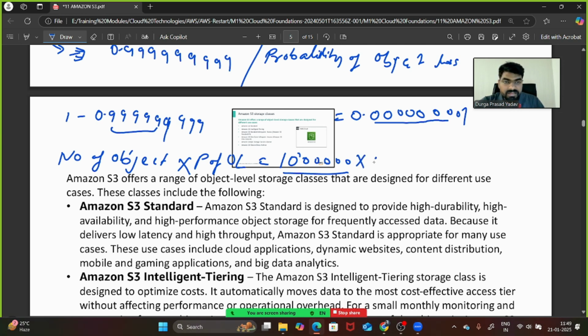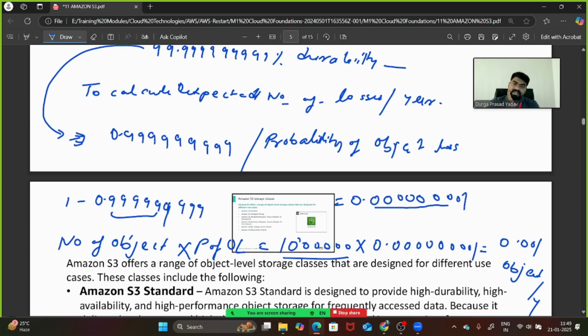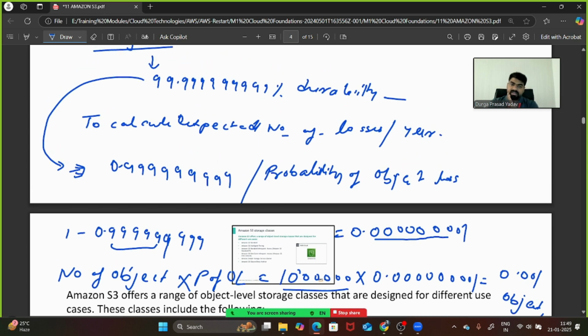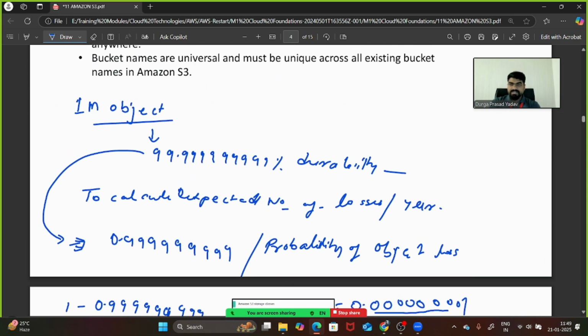Now multiply by this value, 0.000001. So it is coming 0.001 object loss per year, means in 1 year 0.001 object will be lost. Understand, guys? This is the entire calculation. There is nothing big. I think you can easily understand this.